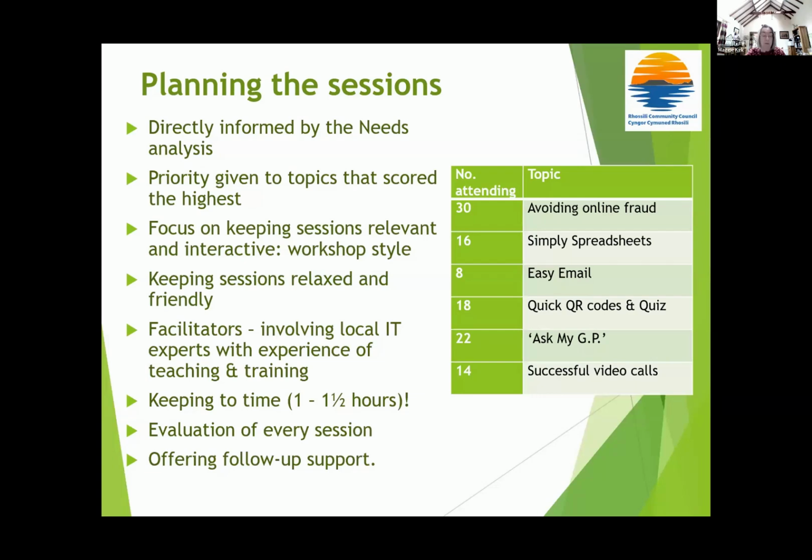So we wanted to focus on keeping the sessions relevant and interactive using a workshop style, keeping them relaxed and friendly. And a bit like Dewi was saying in the previous presentation, we wanted a sort of tea and tech approach, except it was more like coffee and computers. I've talked about the facilitators that we had. It was also important, we felt, to keep to time so that the sessions ran from between 1 to 1.5 hours, and we always wanted to leave them wanting more rather than thinking, when is this ever going to end? So we made a point of, if we could, even finishing 5-10 minutes early.